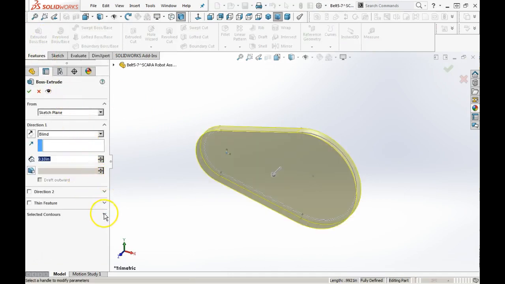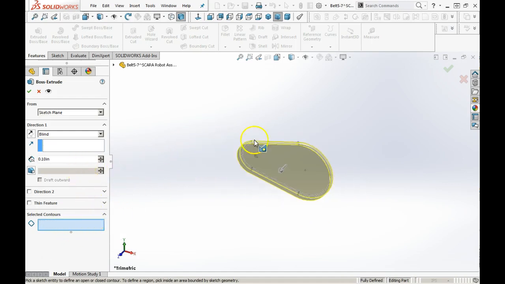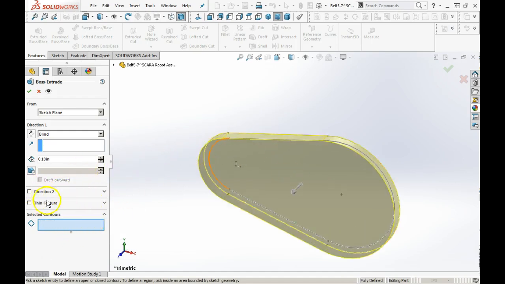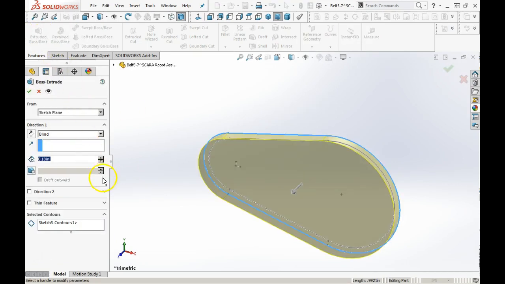Picked the wrong contours. Not the whole sketch. It's really trying hard to make that happen. Let's try one more time. Okay, this is our sketch. We're going to say this sketch, extrude boss base. And let me pause for a second.